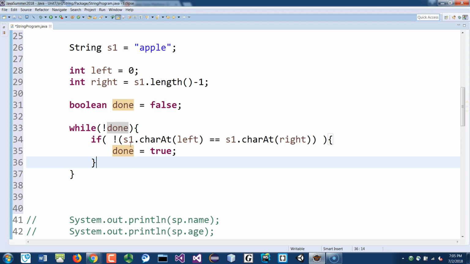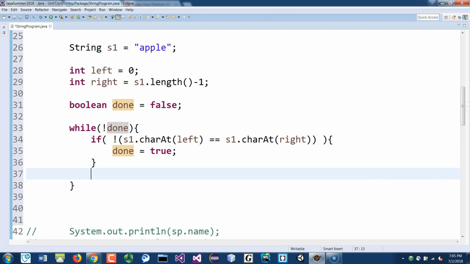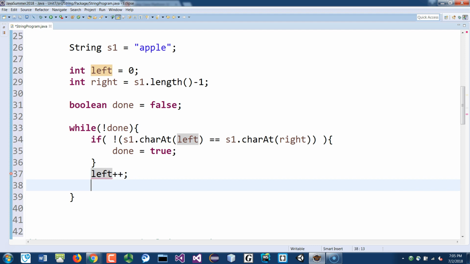You can also use a flag, either done or, for the word here, usually you could say is palindrome, and set that to true or false. But if they match, then it will skip that, and just make sure you don't forget to increment your left, and then you also want to decrement your right. You're moving both of those directions.